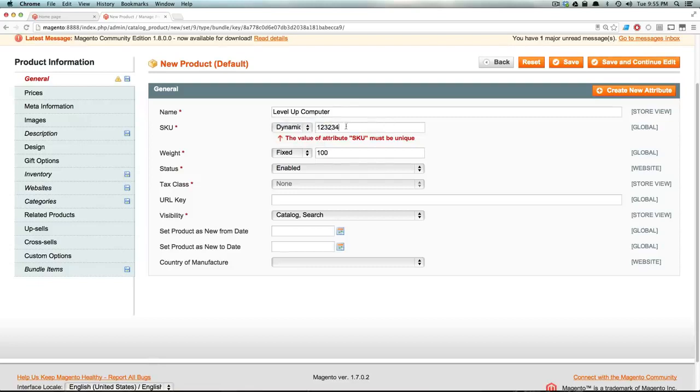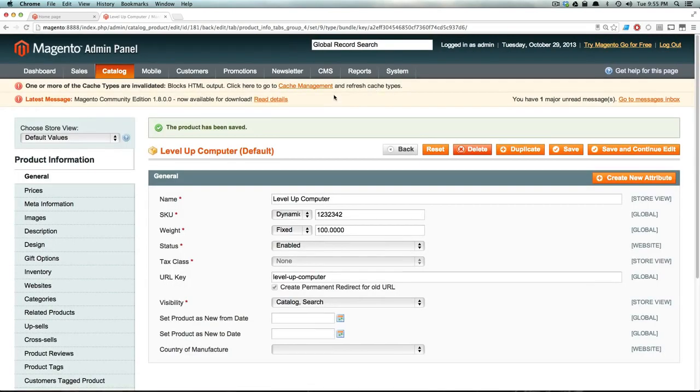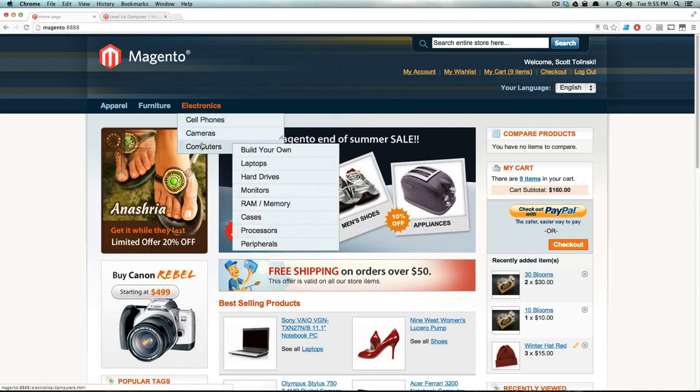Of course, 123 is not a unique SKU. That's my fault for always using the same SKUs. Okay, our product is saved. Even though we just have 4 different items to select as radio buttons, let's see it in action to see what's going on.